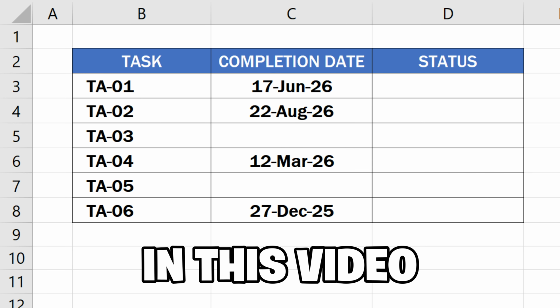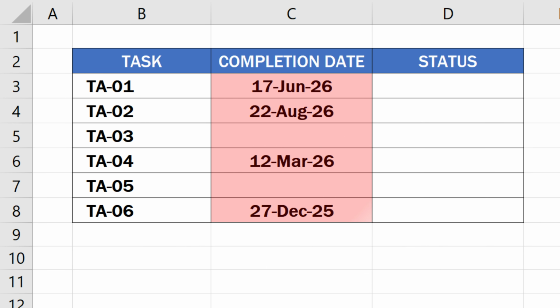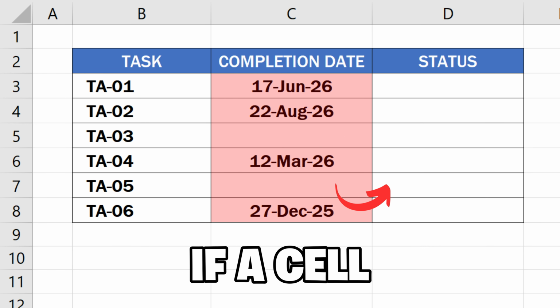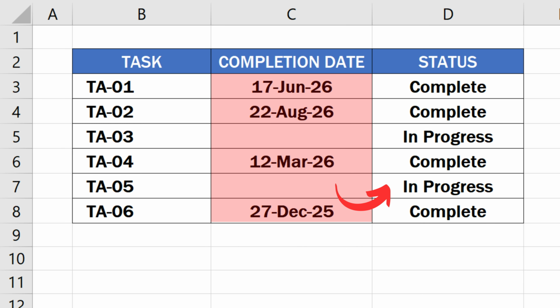In this video, I will show you how to use the IF function to check if a cell is not blank in Excel, like this.